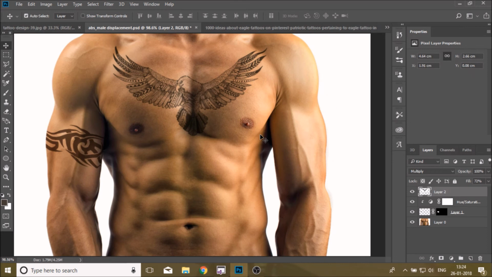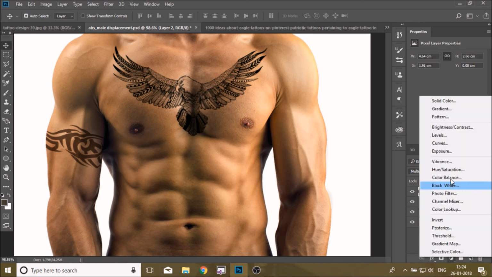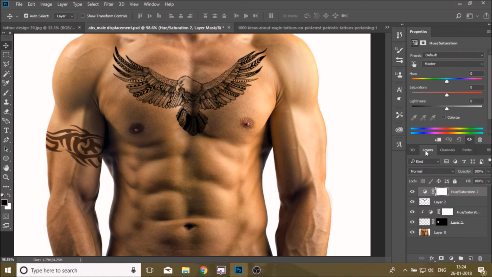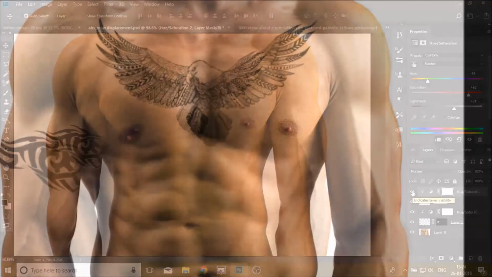If you want, you can increase or decrease the fill. Let's make it 100. Select hue saturation. Clip it to the layer of the tattoo. And again, play with different settings, different hue saturation and lightness values. But remember one thing, never reduce the lightness. It will make the image unrealistic. Now it's done. The tattoos are looking super realistic.